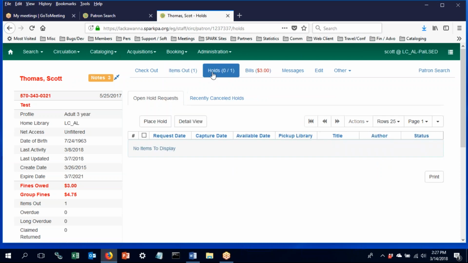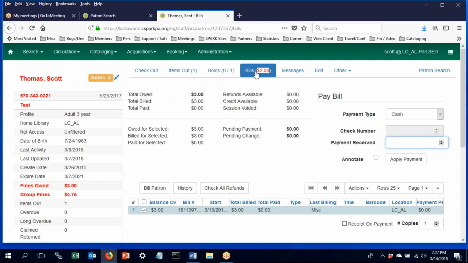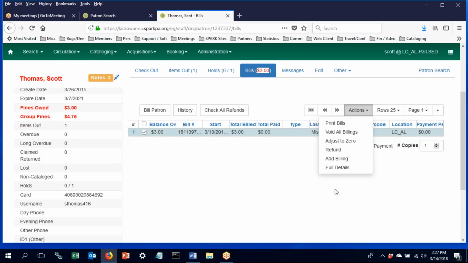Okay, we have holds. Again, I'm not telling you anything you don't know. They're all the same. That's not different. We have bills. I do have $3 in bills. All of this is the same, the way you pay them, the way you view their history. None of it's different. Grids are configurable. Right clicking gives you actions, the same actions.